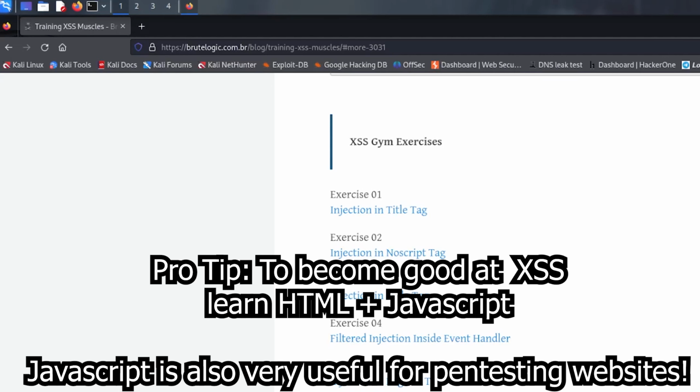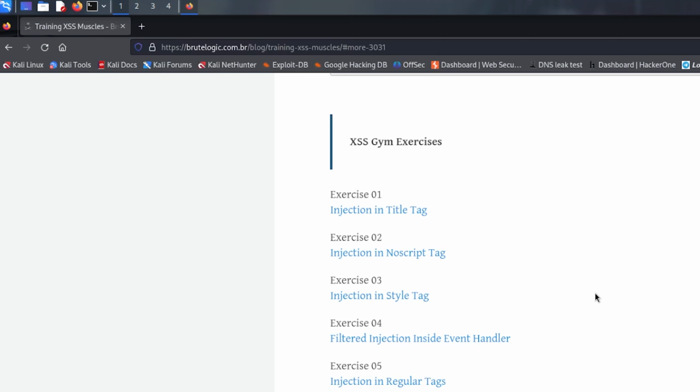Right, so if you're a beginner and you want to learn XSS, I'm going to introduce you to the basics of XSS exploitation. And I'm going to use Brute Logic's website, as this website basically teaches XSS very, very well, right? It gets you to think about XSS, and understand XSS and how to escape certain situations and still manage to inject our payload, right?